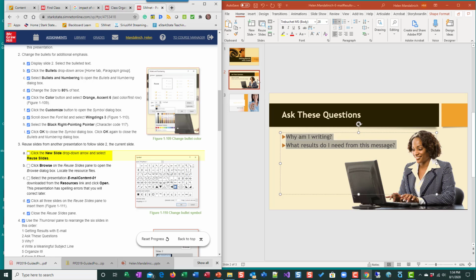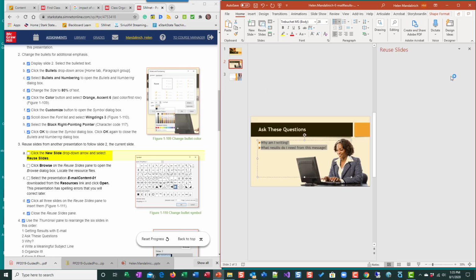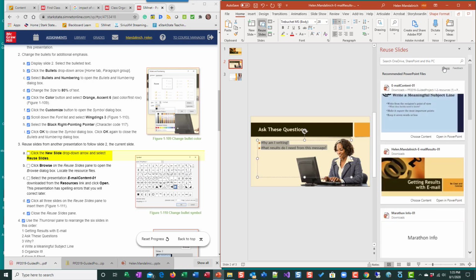So now, part of the resources that I downloaded was another PowerPoint. I want to reuse some of the slides from that presentation. So while I'm on slide 2, I'm going to come to the New Slide drop down and choose Reuse Slides. It's going to bring up this panel. We're going to use the Browse button right here.